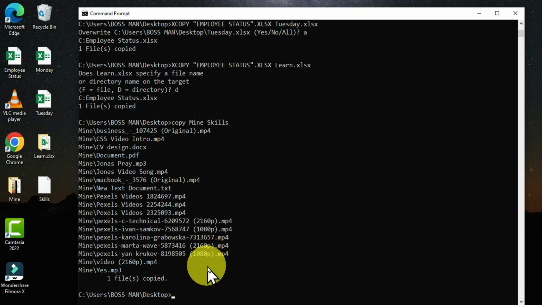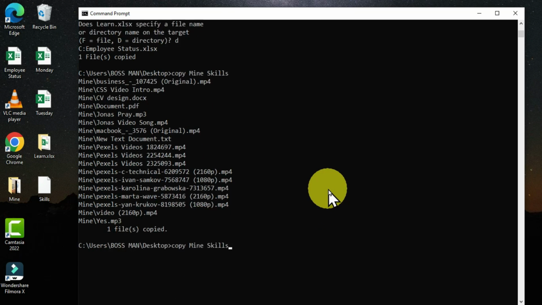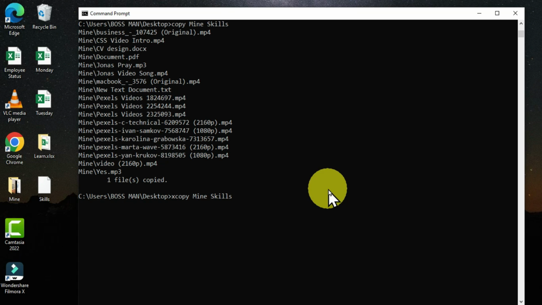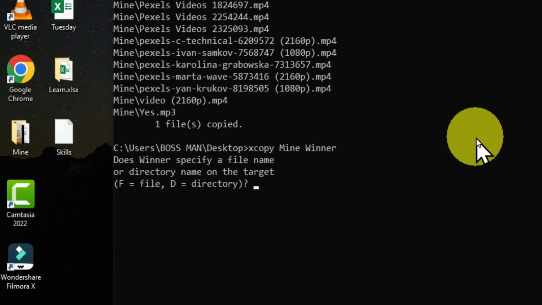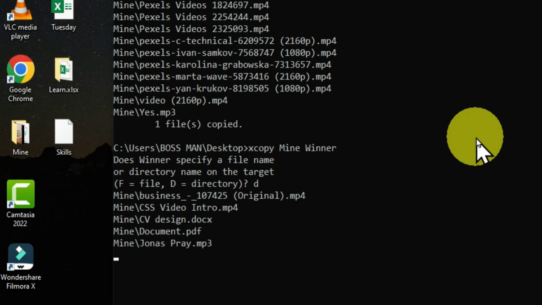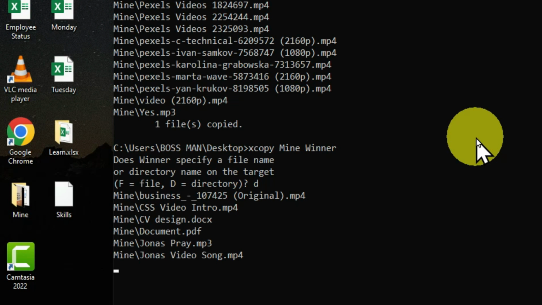But let's see when we try to use XCOPY. I'm going to change the file name and I hit the enter key. This also gives you this option because we said this is the extended version of the copy command. It gives you an extended option to choose whether you want to have it as a file or as a directory. Therefore, I'm going to have it as a directory because it is a directory. So I'm going to press D on the keyboard. And this is going to copy all the files and create a directory for it.